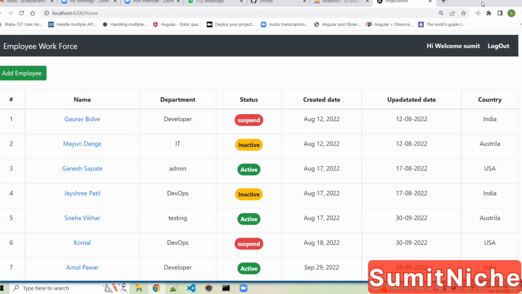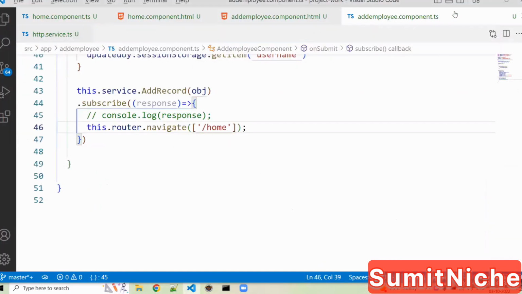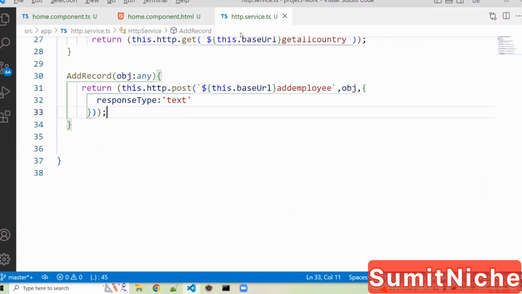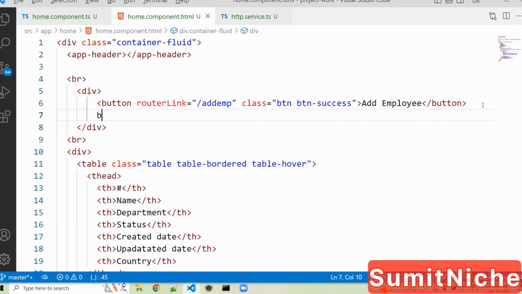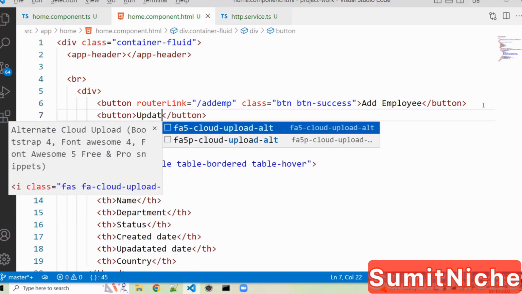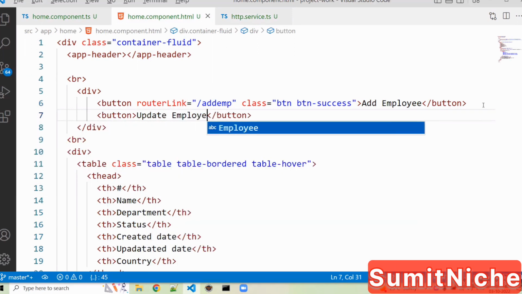Okay, so first in home, right now the add employees flow is completed, so I'm just closing that. And in the home component we can create one more button. For that we create one div, inside that we create a button. Inside the button I can mention update employee.